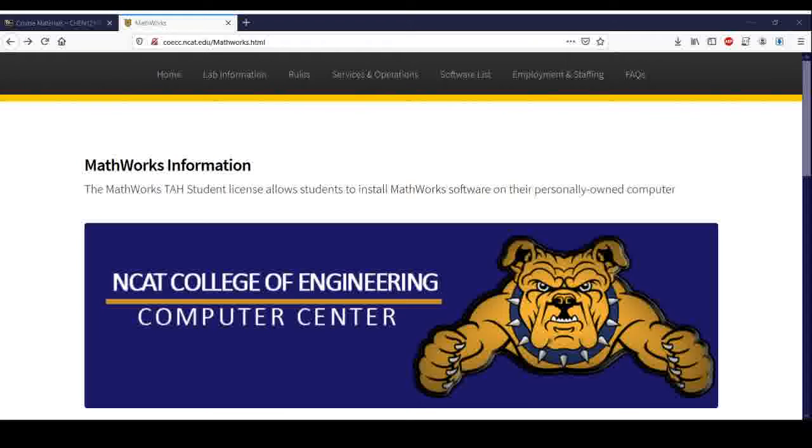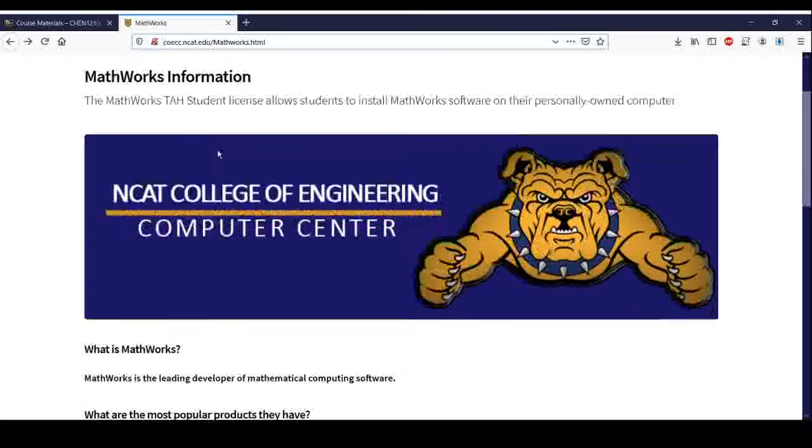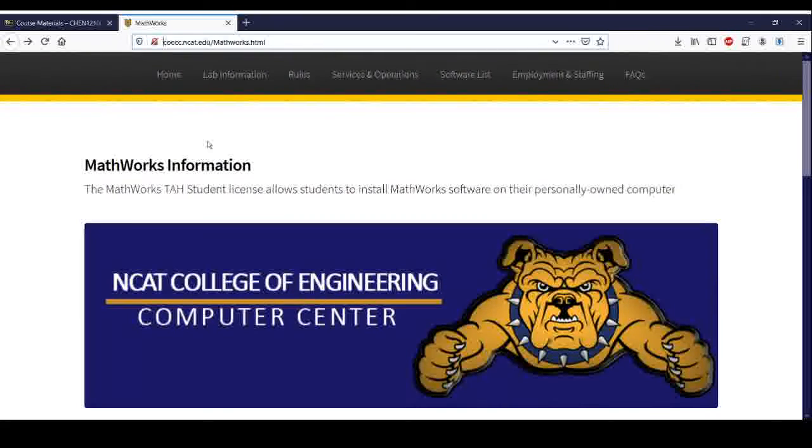I know a lot of you will be in remote locations, you might be trying to work on your laptop, so it's important to try to find a way to access Matlab from wherever you are. In order to do so, you're going to navigate to this website, which is the university website for Matlab. The address is coecc.ncat.edu/mathworks.html. I'll put this link in the video comments so that you can easily access it.